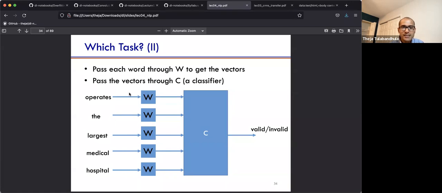You start with your W, this W box here, which is given a word. As I said, it produces some vector. Ideally that vector should be a good vector representation for that word, but let's say it starts with some random vector representation. But it has tunable parameters, this W box has tunable parameters. So what you do is pass each of the words through W.